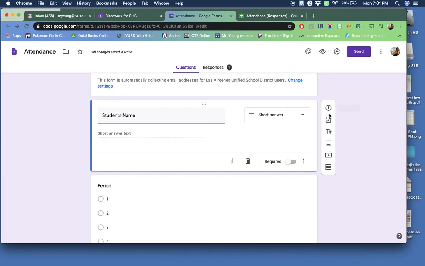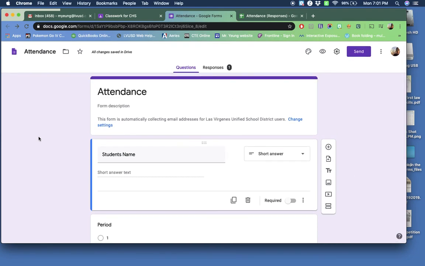Other little things that it has here is import questions. You can import questions from somewhere, add a title and description, add an image, add a video so someone can watch a video from here and then answer the questions. You can also add a selection of things. So that's essentially what Google Forms is.